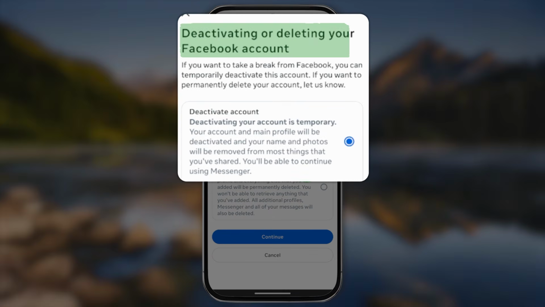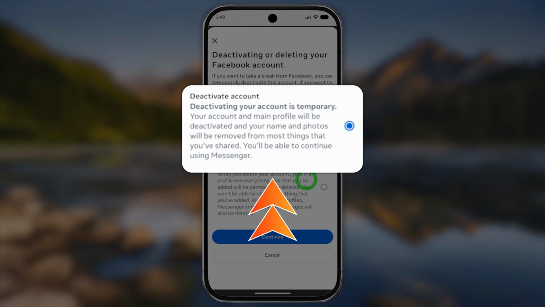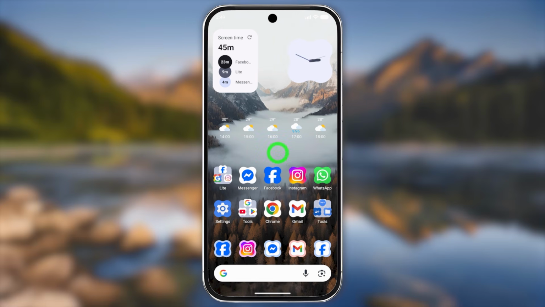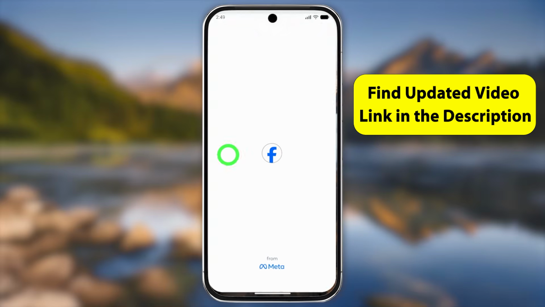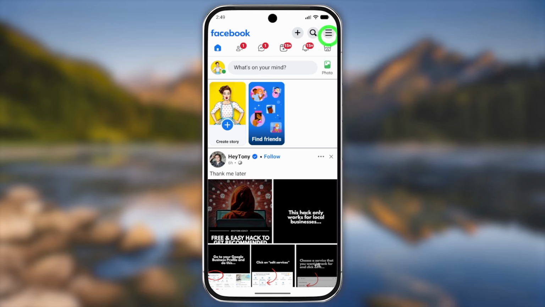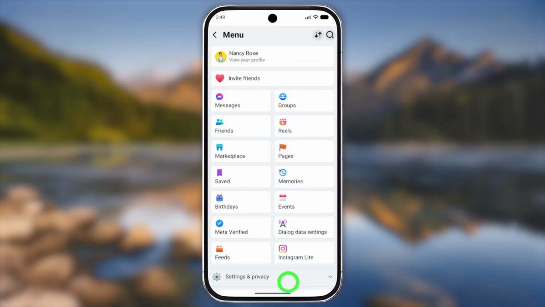Let's temporarily deactivate your Facebook Lite account. To start, open your Facebook Lite application. It is better if you update this application. After opening, tap the hamburger menu in the top right corner.